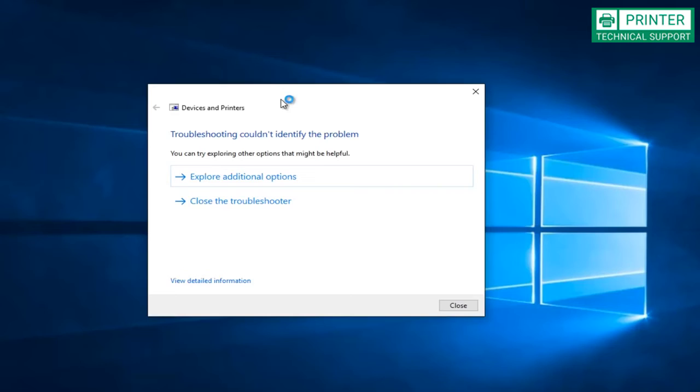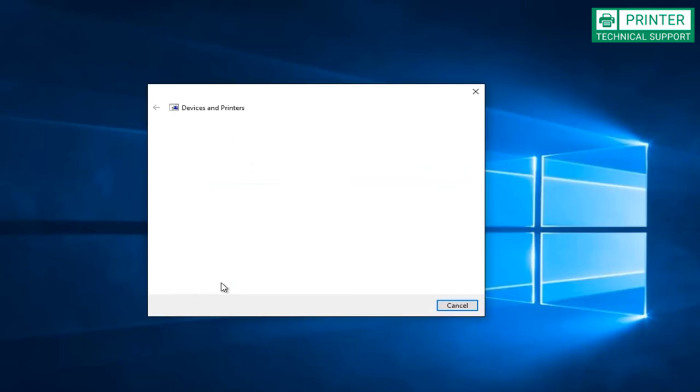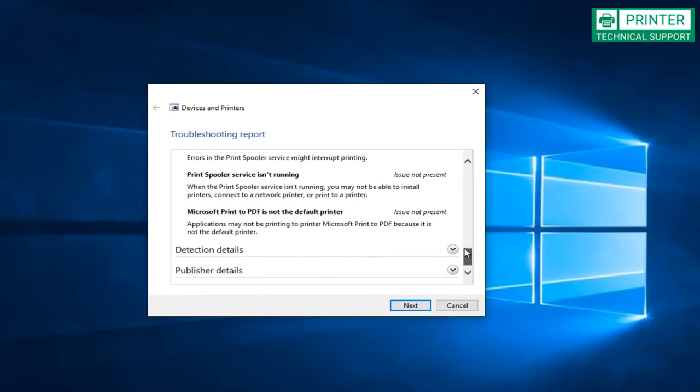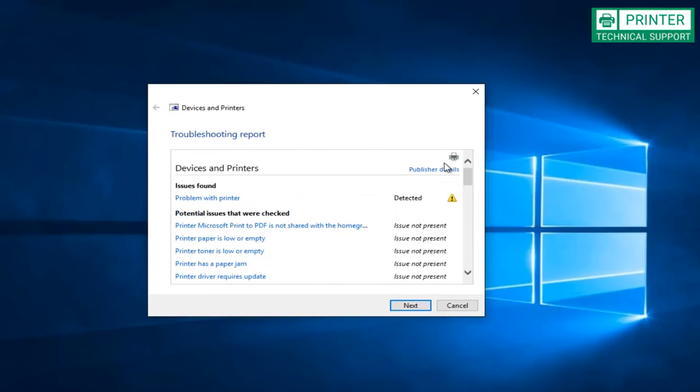So we see that the troubleshooter couldn't identify the problem. This is actually pretty interesting, because I just did a dry run of this video a few minutes ago, and I actually did receive an error. So if you see anything that says fix selected issues, you want to left click on that. Otherwise you can left click on explore additional options. And if you go on this little option at the bottom that says view detailed information, you get a mini log where we can see different reported items of the scan.